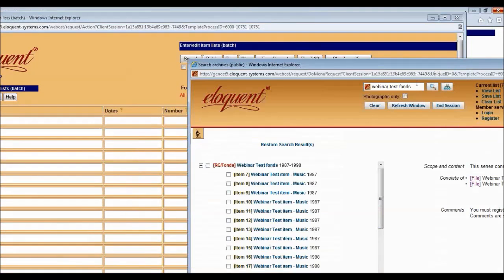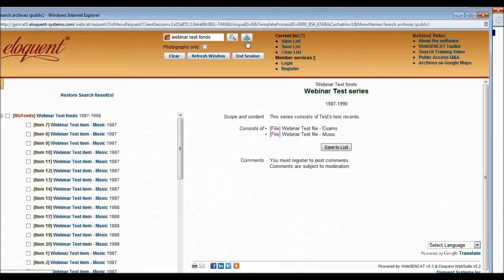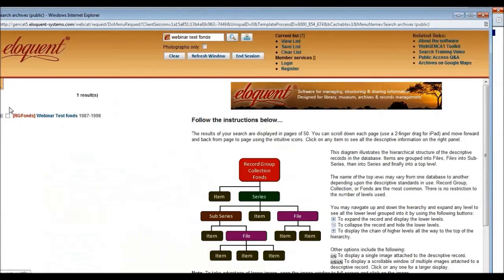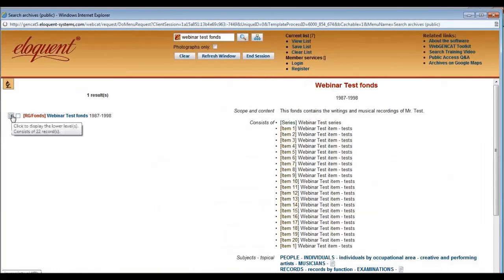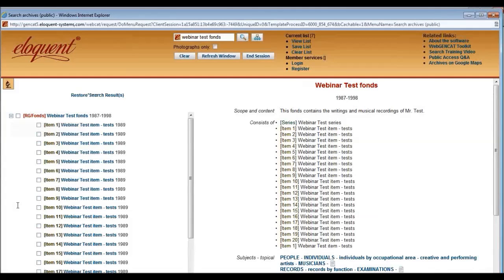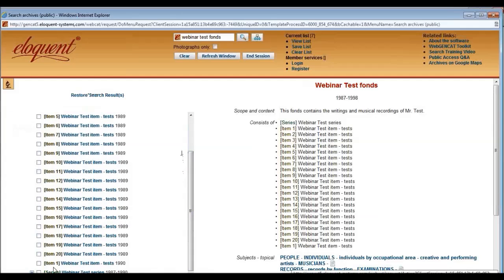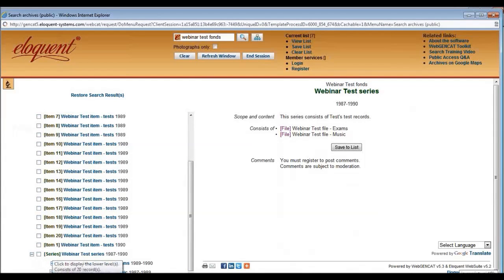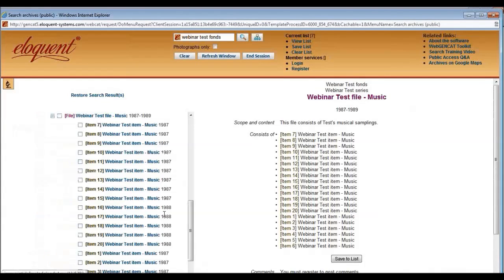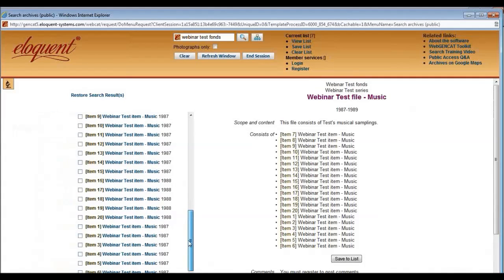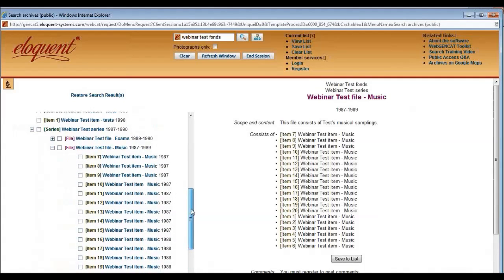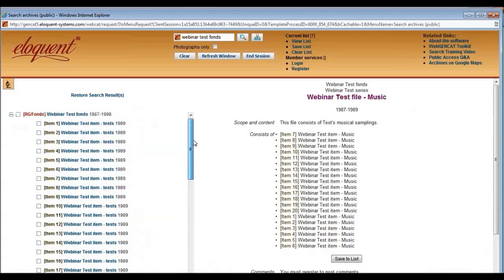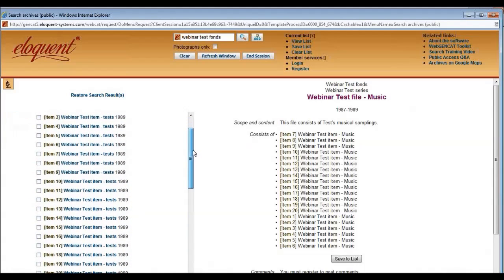So let's find our public search again. Let's redo that search at the top. It still looks like a bit of a mess, but it's a lot shorter. And when we open up our series and we open up our music file, look at that. We have a real hierarchy happening now. This is good. So we've been chipping away at this thing, and I think we're actually almost done.